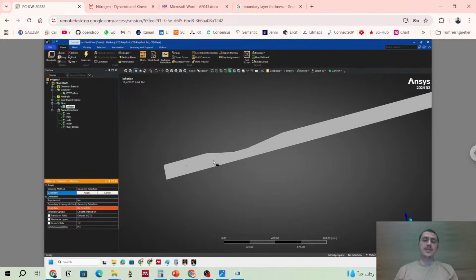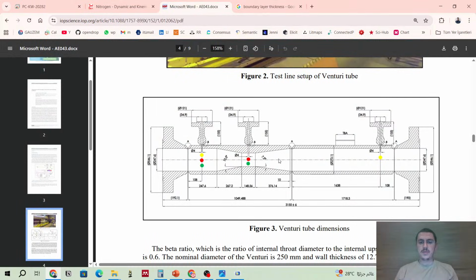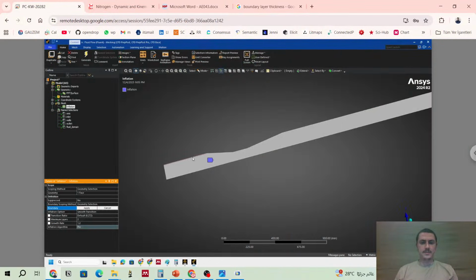So you select your domain, geometry, you select the face, then you need to select the boundary. What are the walls? So let's go back to the paper. Is this a wall? No. Is this axis a wall? No. But only this part, you see the upper parts are the walls. So I go back and define the inflation layer; the walls will be this one.